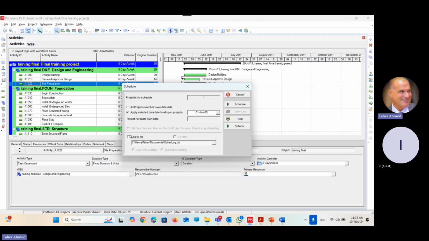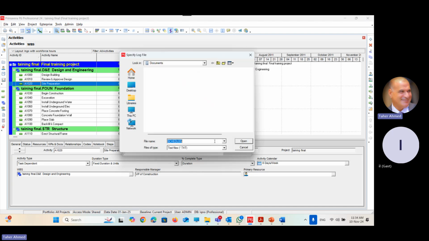Second line asks you, are you going to apply the data date which you defined in each project information, or do you want to change it for the open project? We will select change it. And we will use 1st of January 25 as the data date for our project. Then log to file. Do you need the result as a file? Yes. Check the box and click the tab to select the path.